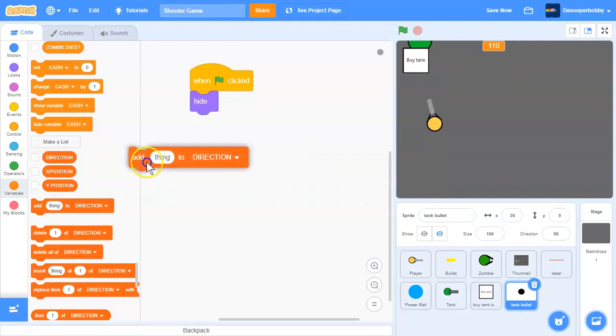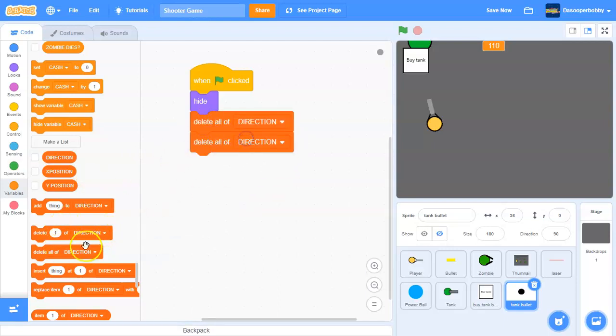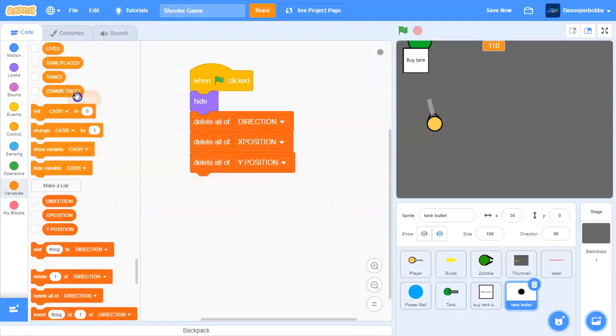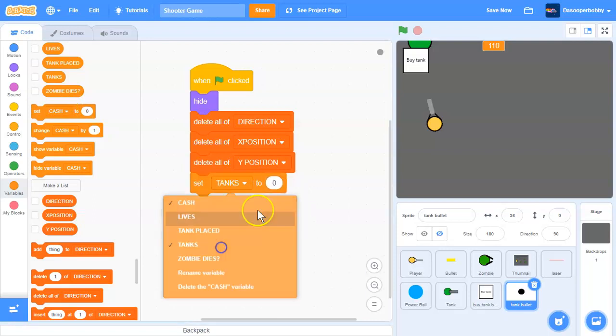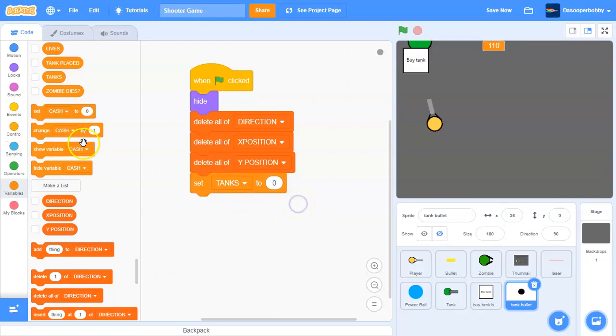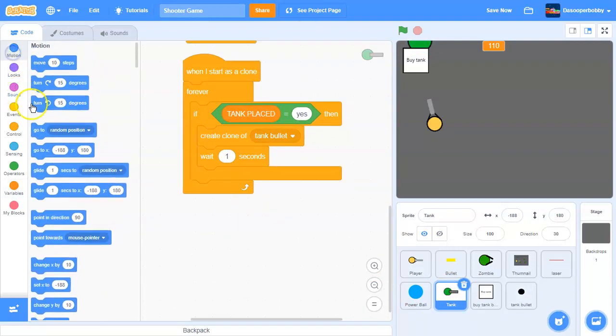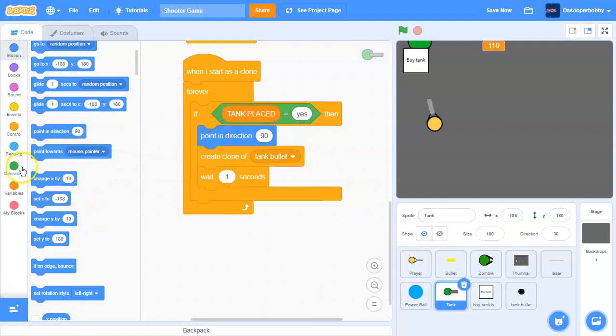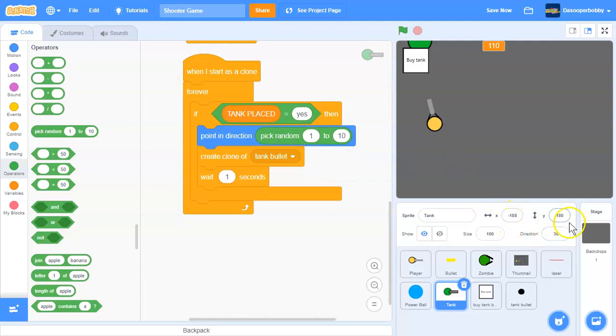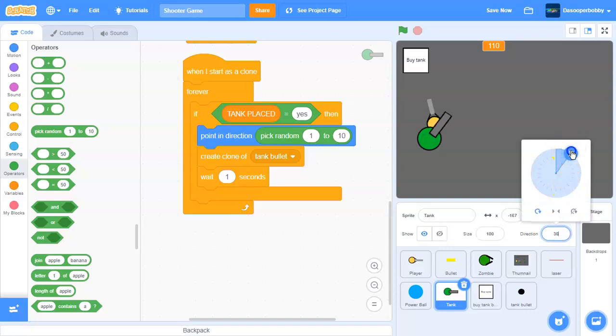So over here, let's do a delete all of direction, X position, and Y position. And after that, we need to make a variable called tanks, and we are going to set tanks to 0. Make sure tanks is a variable for all sprites. So over in our tank sprite, we are going to put a point in direction block, and we will point in direction a pick random from 36 to 151.